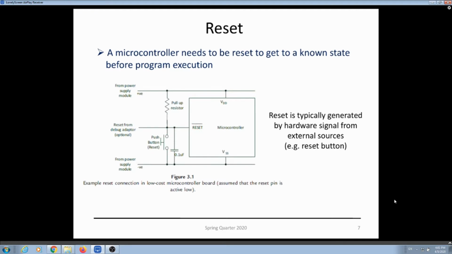And then the minute that I press the button, which is active low, that 0 becomes a 1 and resets the microcontroller. The capacitor is a low pass filter. It is here to eliminate the jitter that you have when you push the button. It's a physical button, so it's not going to close instantaneously. So you have a low pass filter over there.